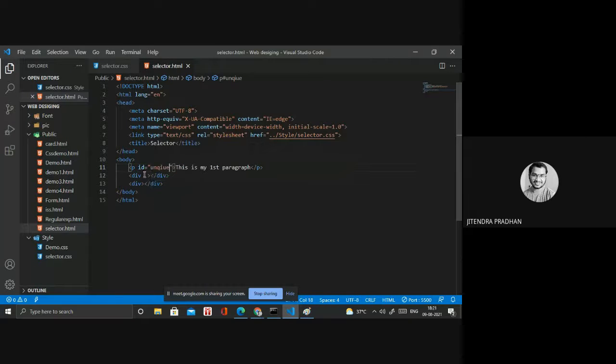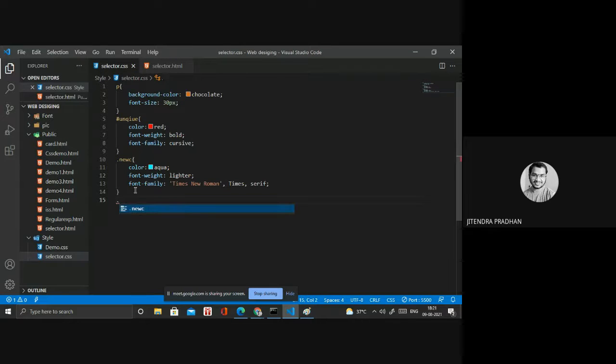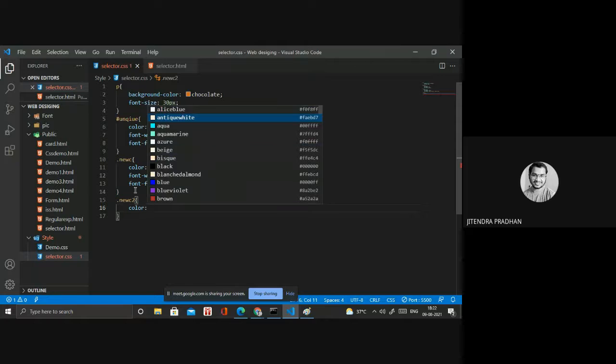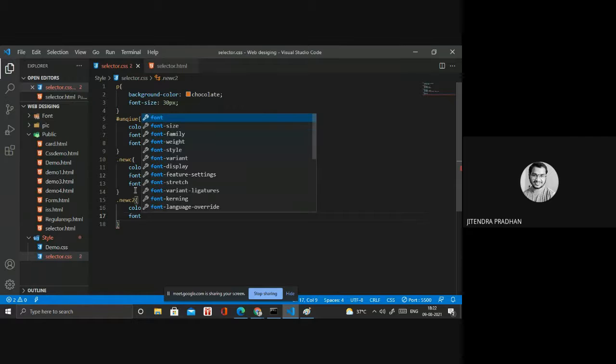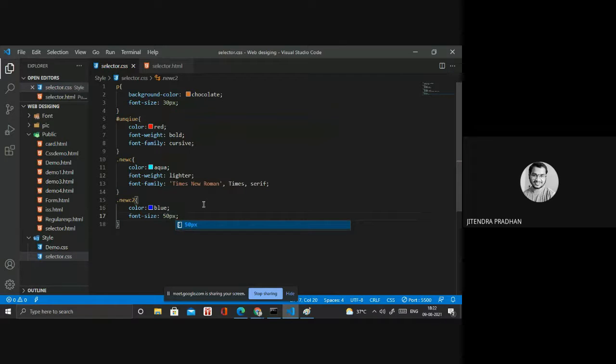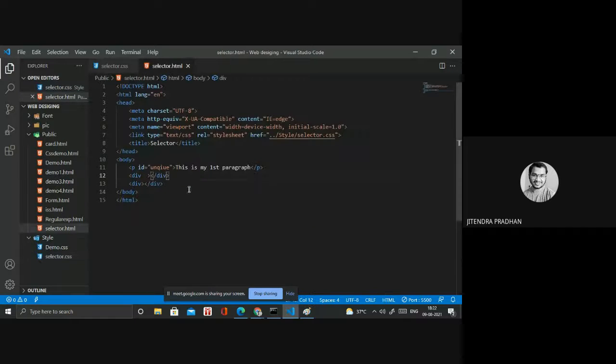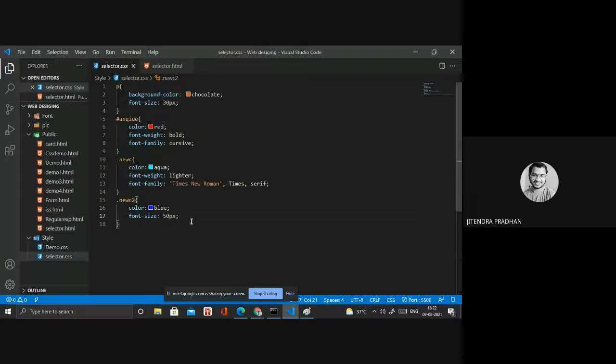Okay, so if I write another class like new C2, and in that I need the color blue, and font weight is not required. I change the font size to 50 pixel. Okay, so let's see. Yeah, blue. Okay, I will change something in that, so I will apply both classes in the particular tag.